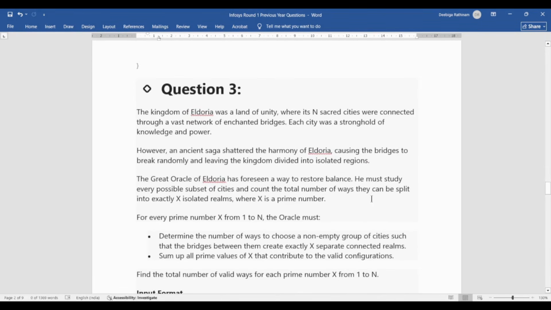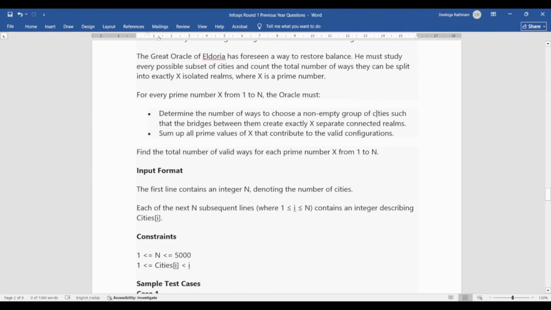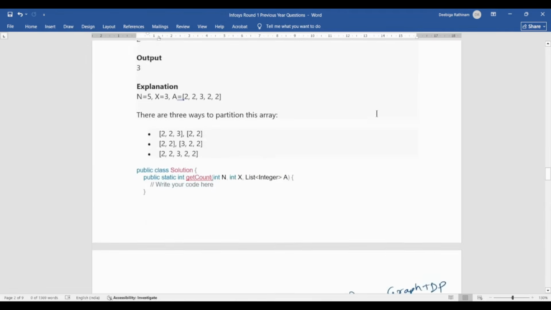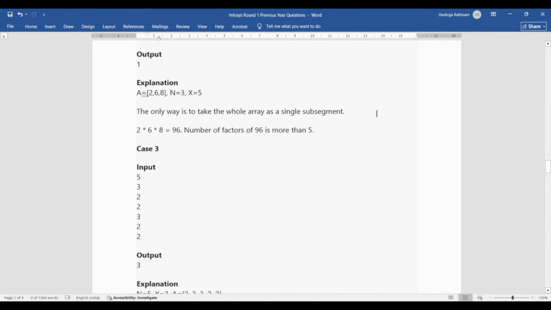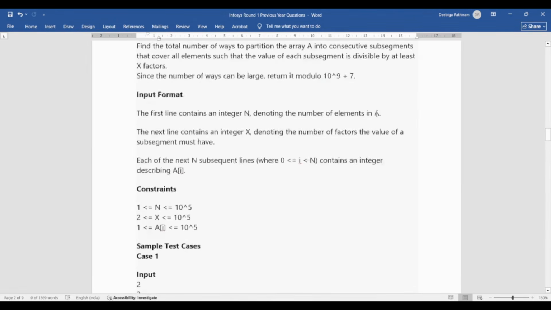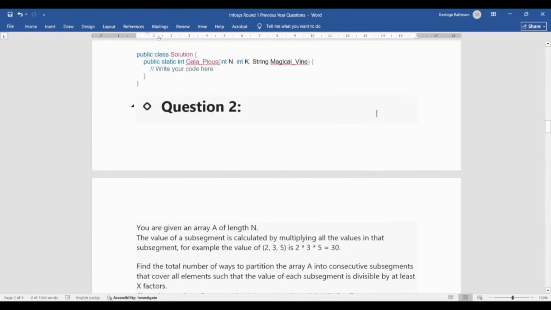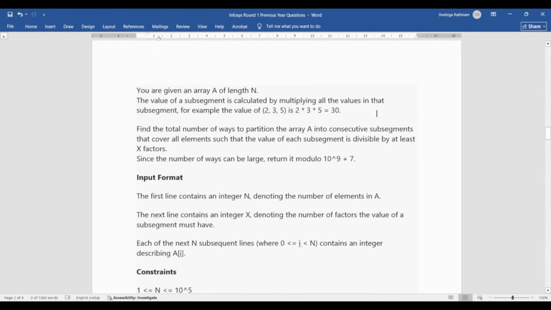This question is a classic tree DP question. Tree plus DP. So they ask tree plus DP, graph plus DP, you can see, right? And then question 2, just go through this question. Question 2 was a DP on arrays type of problem. This question number 2 is actually DP on arrays.